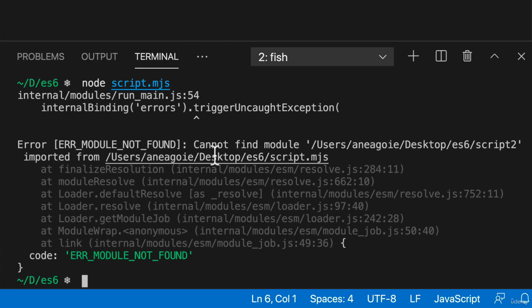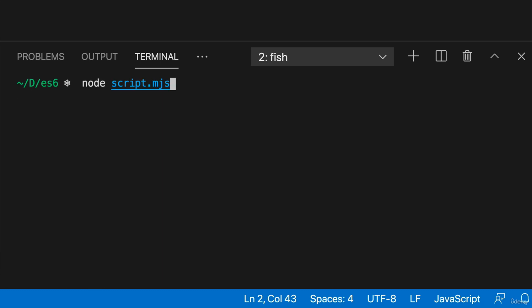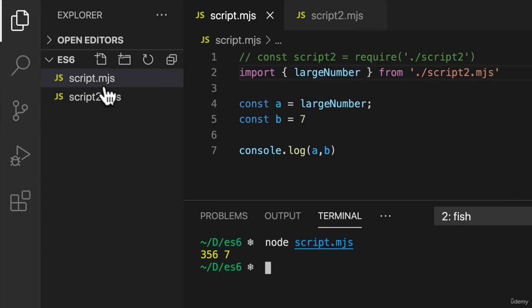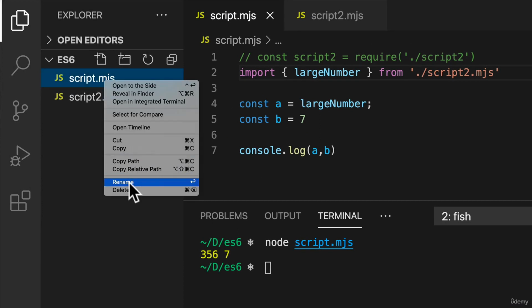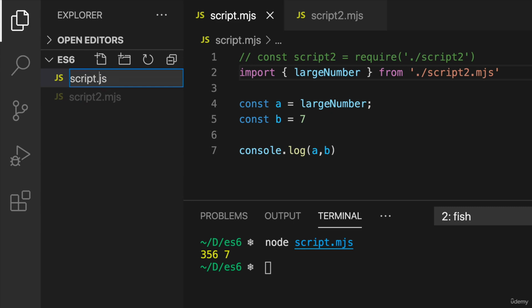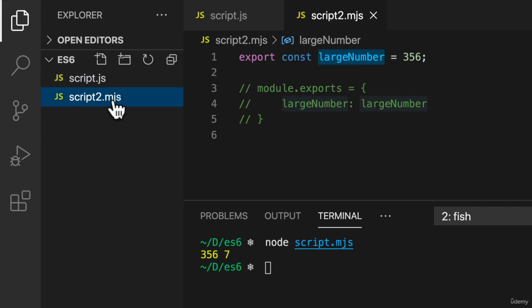Cannot find module. So we actually have to specify the file extension. And if I run this again, hey, check that out. Everything works. Our ES6 imports works, and we just followed what they've recommended. Name your files MJS. But there was another option too, right? The package.json option. So let's rename this back to .js. Some people really don't like the syntax MJS, and they prefer this method instead.